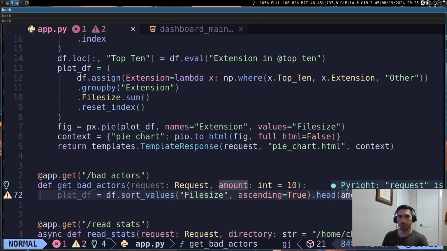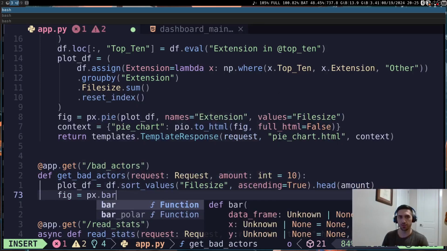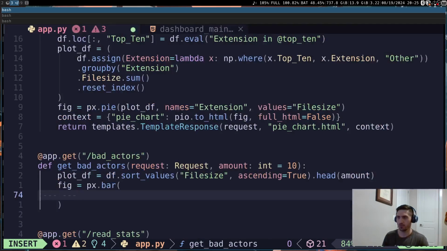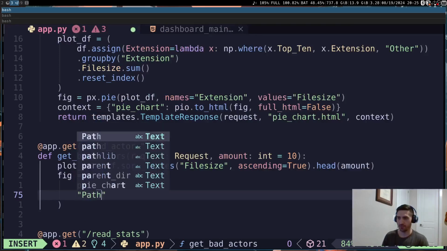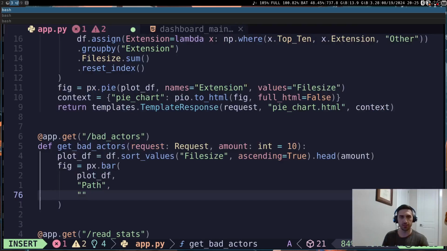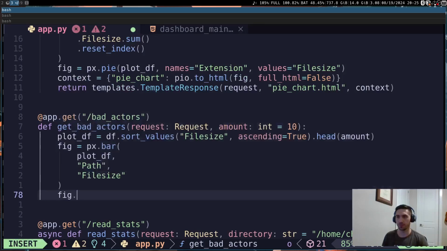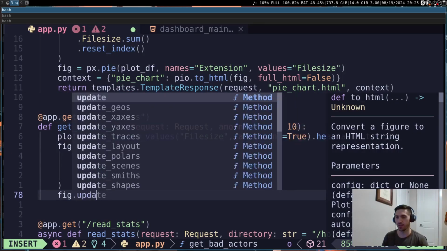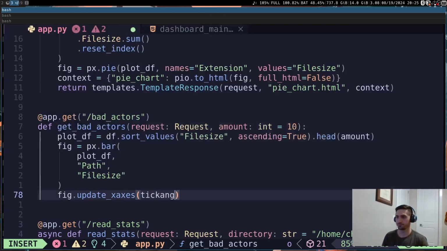Now that we have the plot_df, let's create our figure. We do px.bar, and we'll give it our plot_df. For the x, we're going to give it the path, and for the y, we're going to give it the file size. Now, the path is going to be quite long, so just to make that look a little bit better, we're going to rotate it. We're going to do fig.update_xaxes, and we're going to do a tick angle equal to -45.